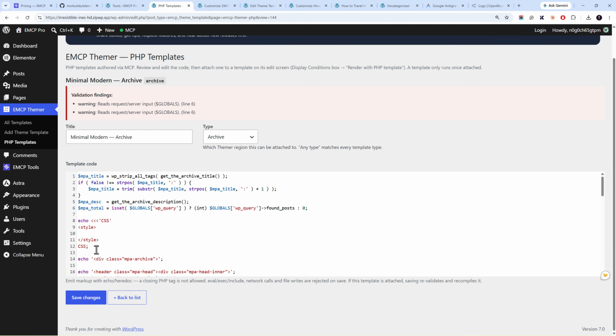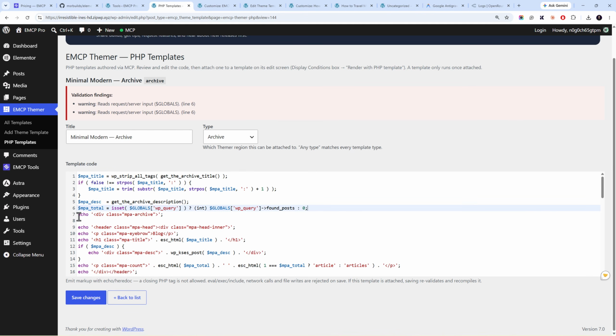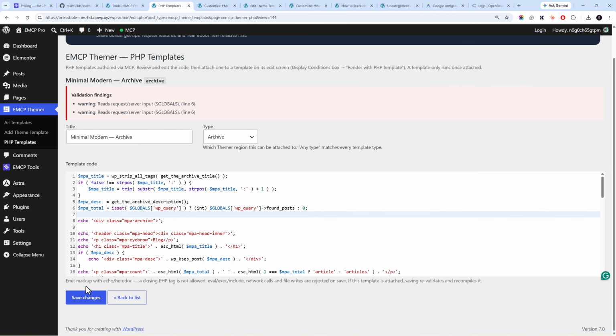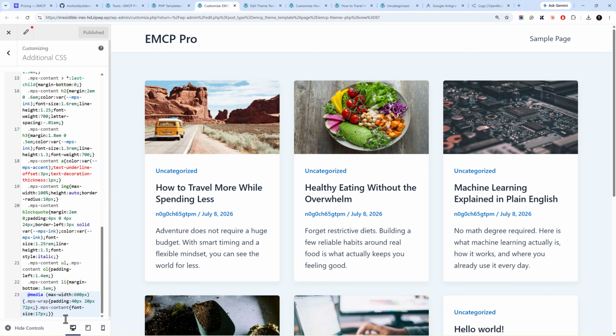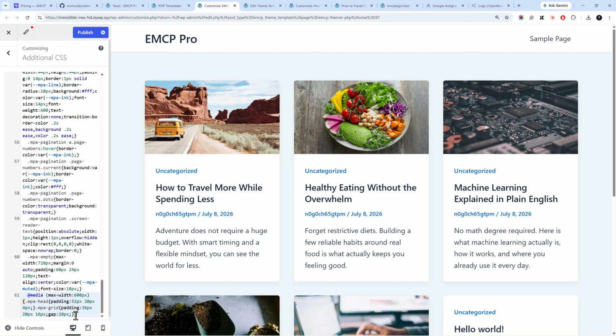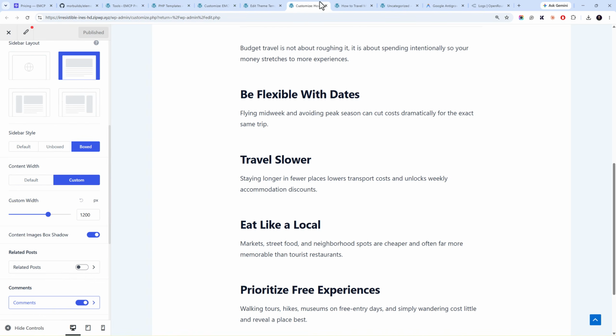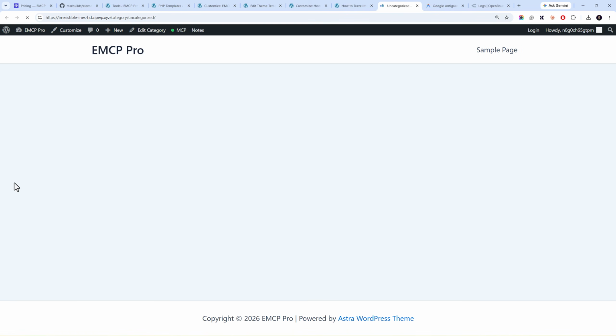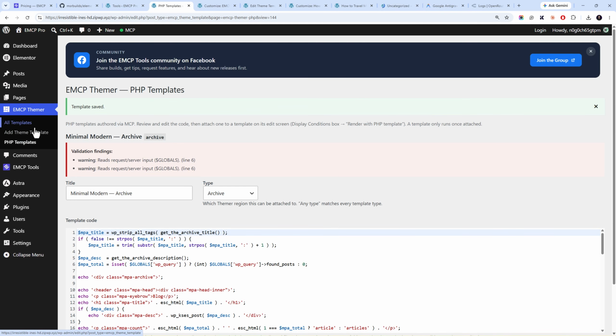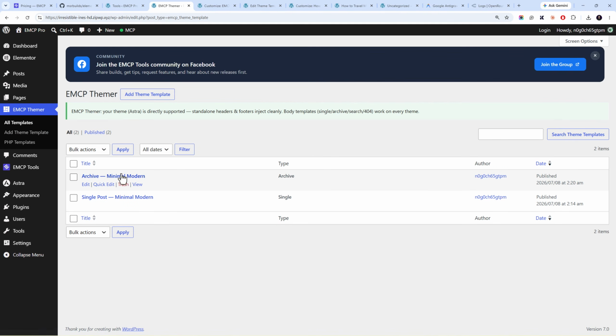Okay, let me remove this echo, save changes, navigate to the customize, and I'll add it after this one. Let's publish this and let's see what it has done. And I'll reload this one. Okay, so before that we'll need to navigate to the templates, and it has created the archive minimal modern.